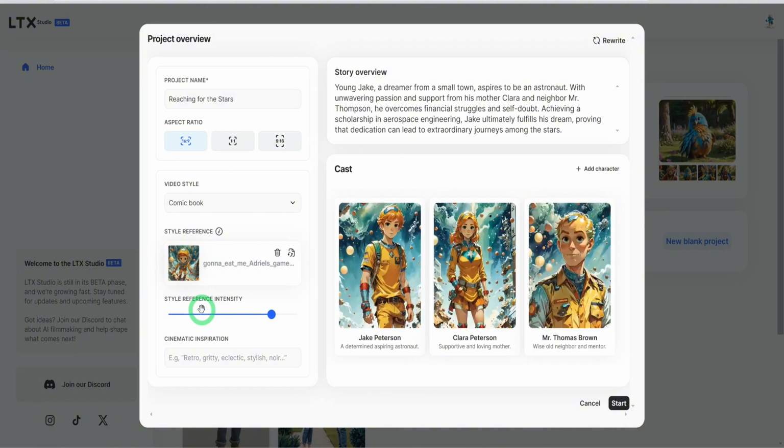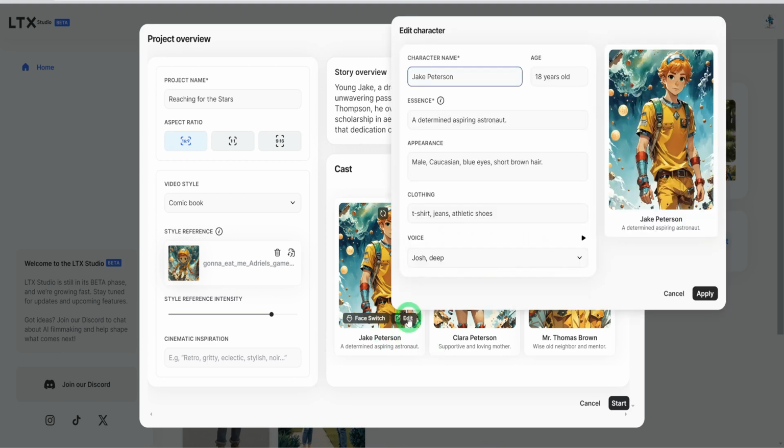One good thing about the LTX Studio is you could go into each of these characters and then make changes to the different appearance, the clothes, the voice, whatever you want, and then the age as well, and then click on apply.